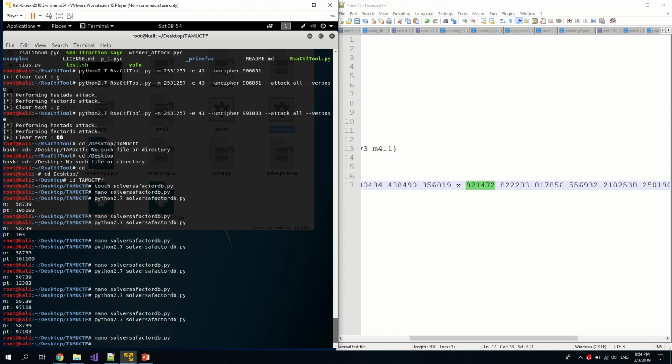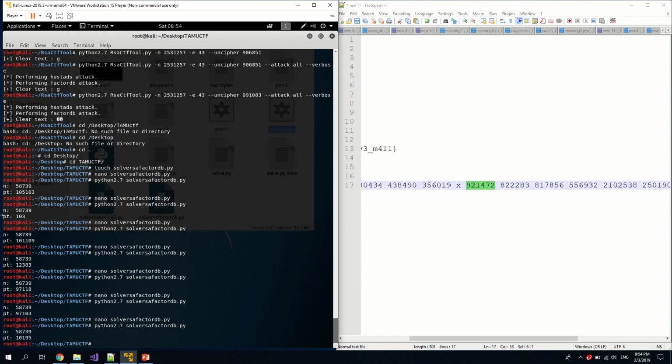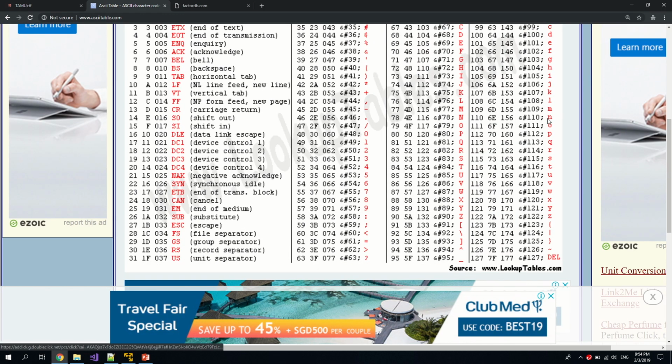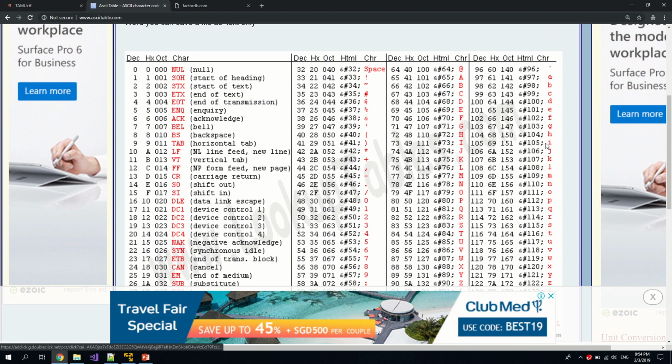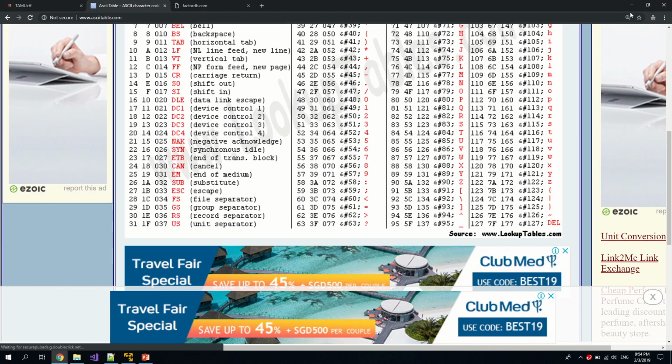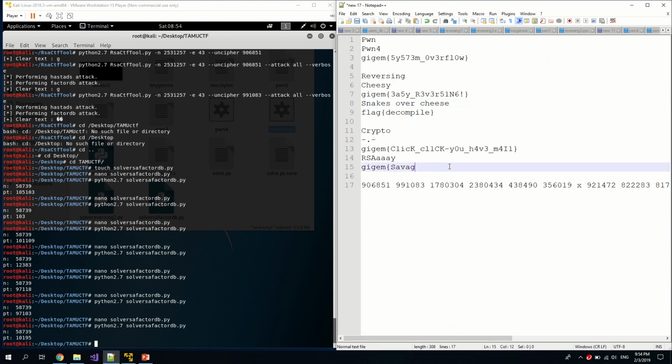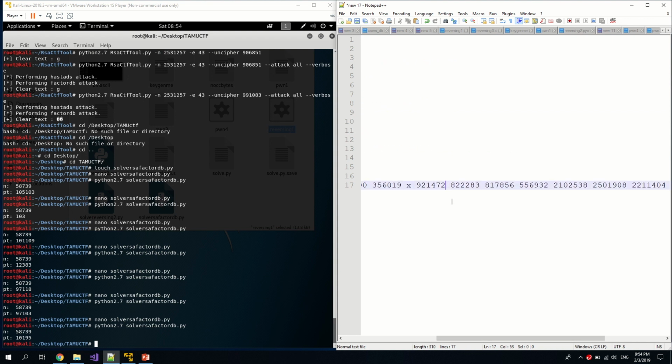Save. 101 and 95. 101 will be E, and 95 will be underscore. E and underscore. So there we have the first part of the flag. So we just have to repeat this process for the whole chunk of text. Not the best way, but at least it gets things done.